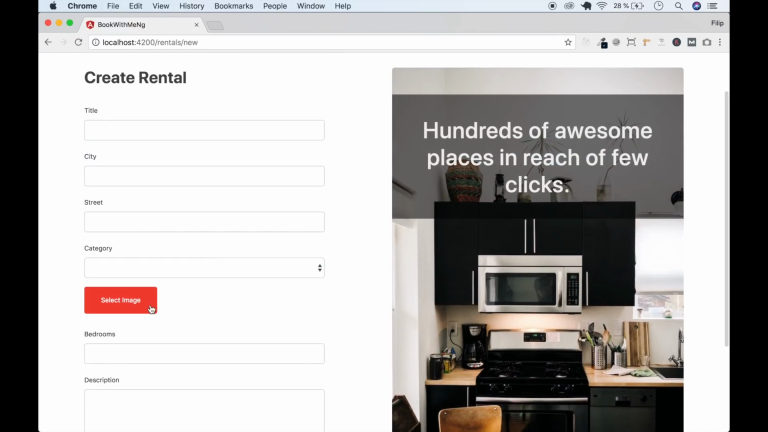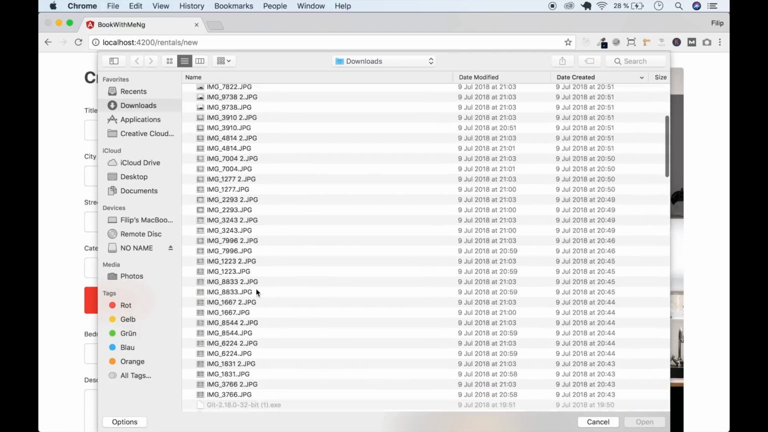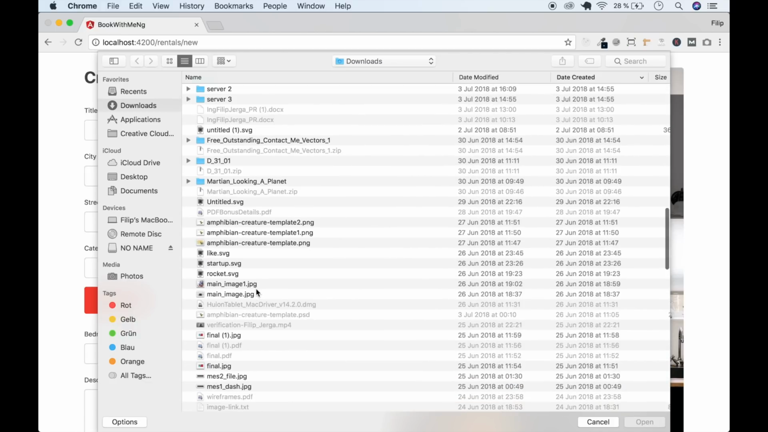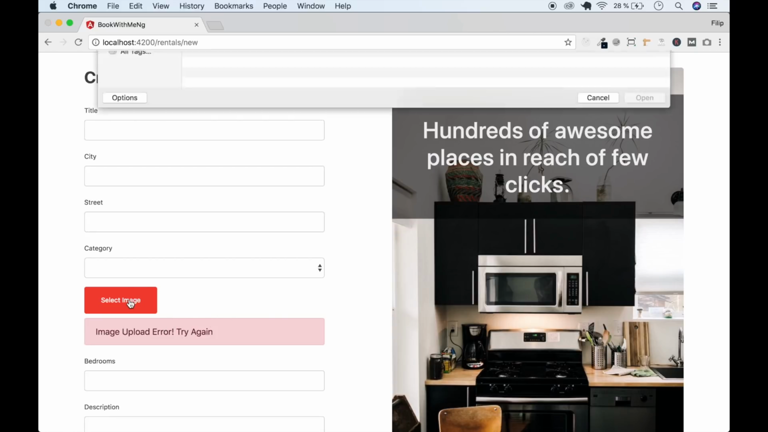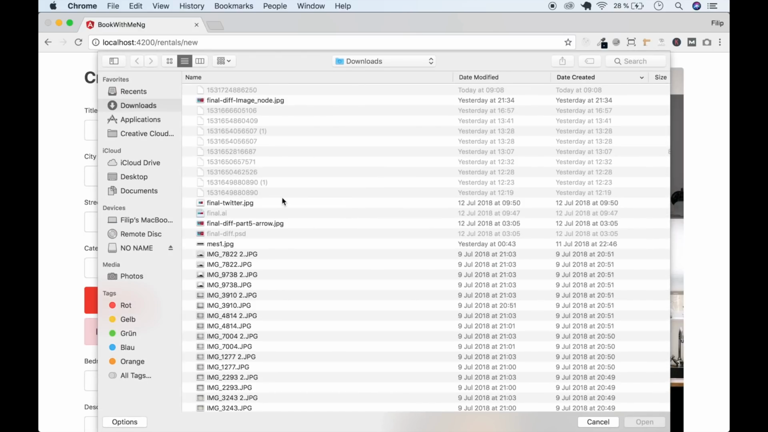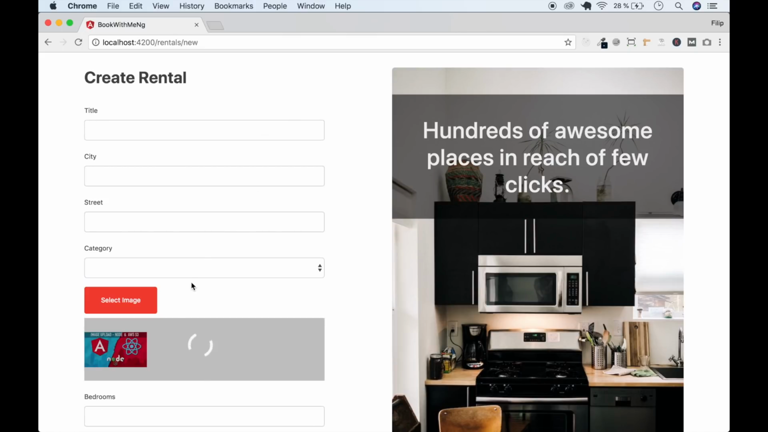So here is an image upload component. I can select an image. And first let's choose some image that is not supported. So let's say SVG format. Here is SVG. I will select it. And you see, image upload error, try again. And now I will choose some image that is supported. So PNG or JPEG. I will find some JPEG. Here it is. And now let's wait. It's uploading.